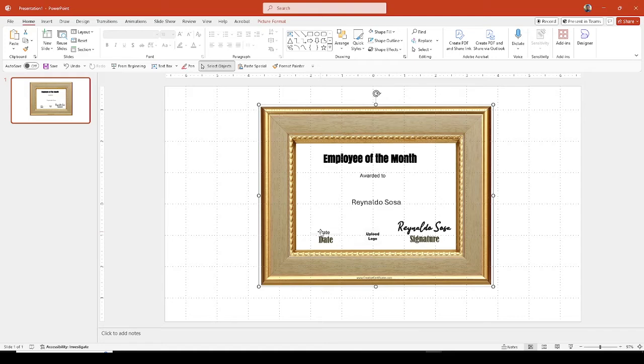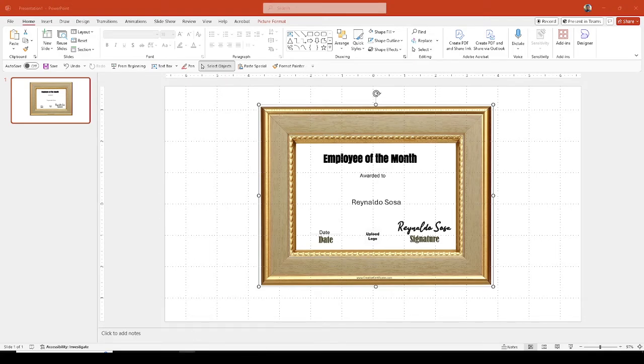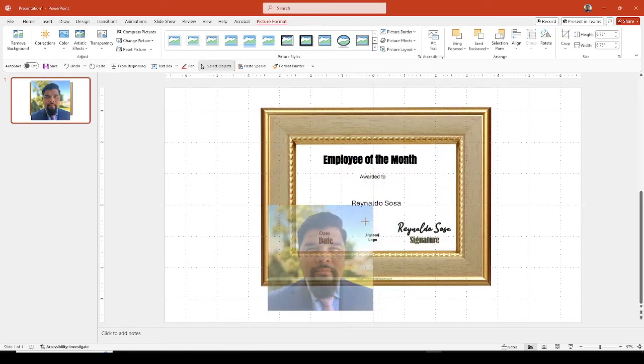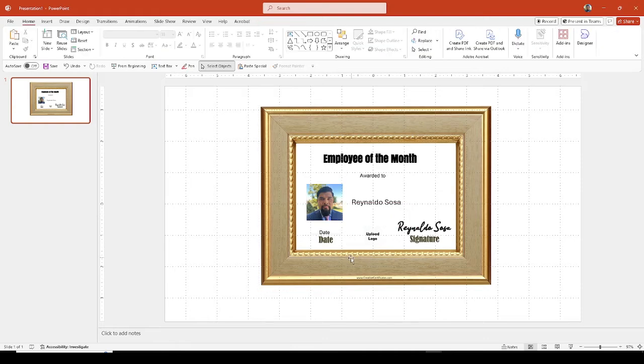Now you could do the same thing for the date if you'd like. I'm just going to leave that blank for now. And then if you want to insert your picture there, we could do that too. Let me see here. I am going to grab a picture. Let me see my profile picture that we use, the same picture that we used for your header. And you could put it right there. There it is.